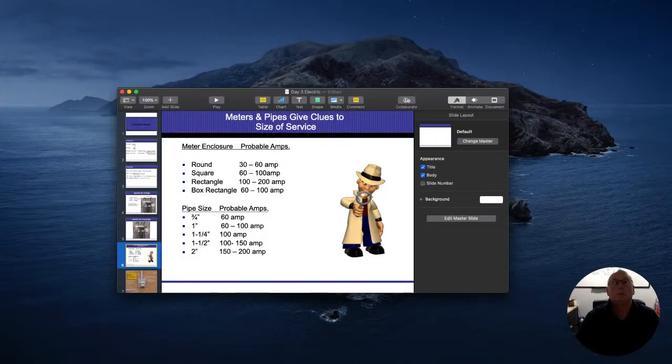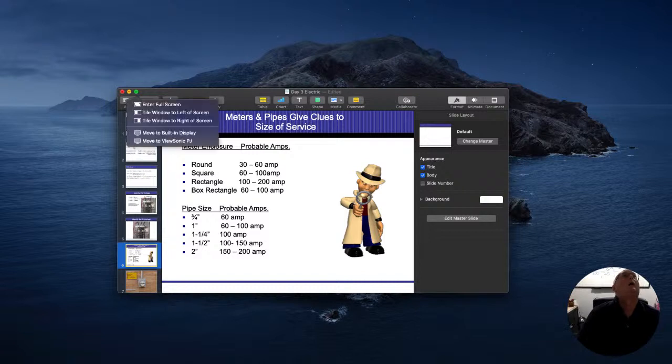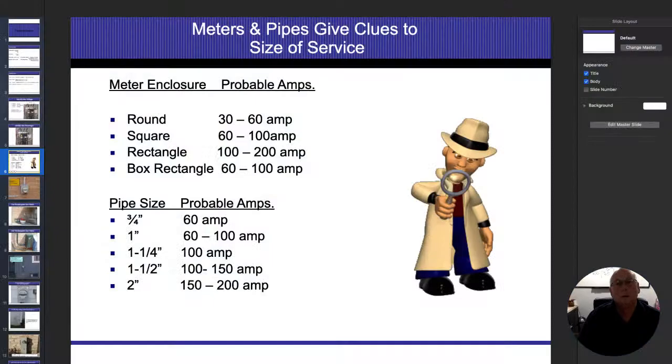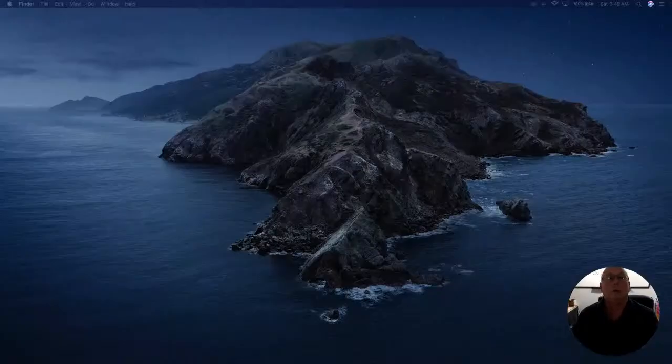Let's see if I could do something here. Nope, I can't. All right. I'm just going to have to fix this on every slide until I figure out why the problem is, and I'm not going to solve that now. All right.